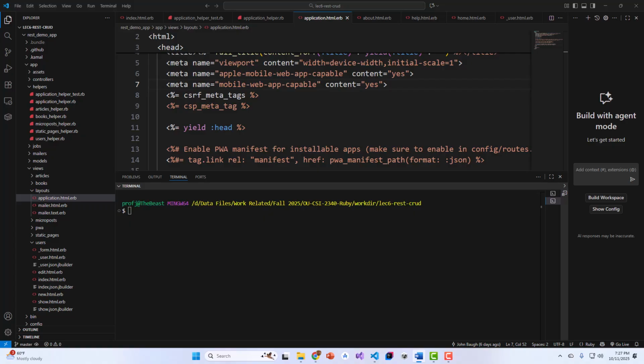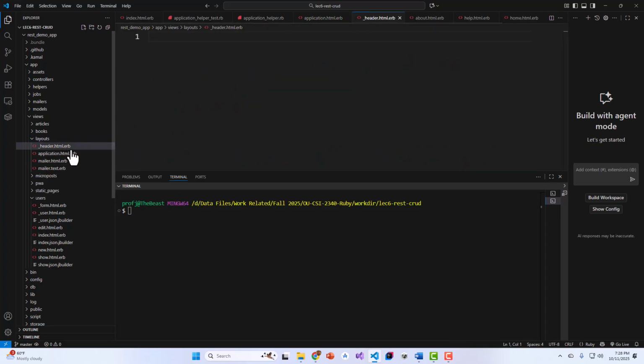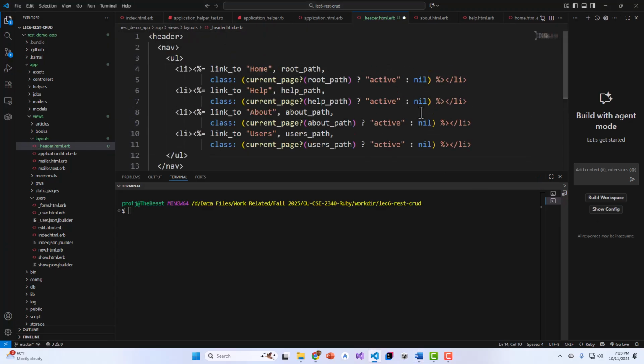All right, so all of our edits, again, are in here. We're going to add a shared header partial. So under app/views/layouts, we're going to add a new file. This one has an underscore in front of it. You have to put that underscore in front of it because it's a partial. Okay, _header.html.erb. And for the header, I'm just going to paste this here.